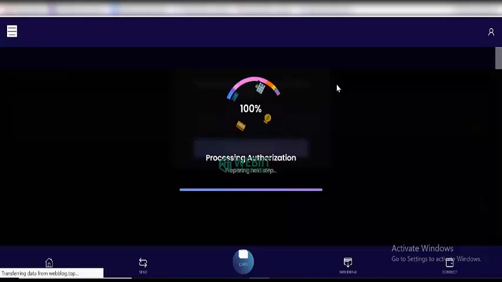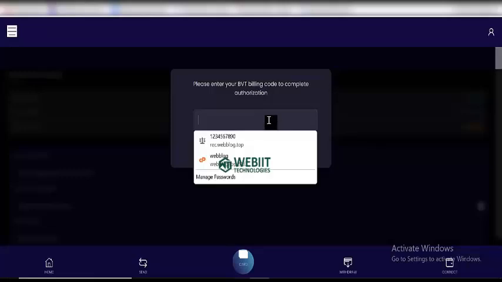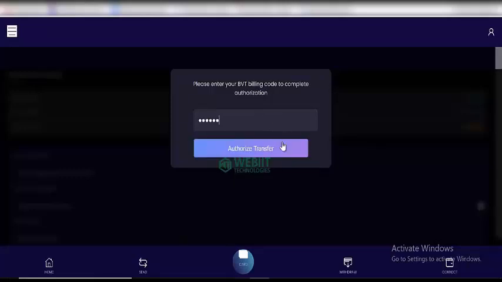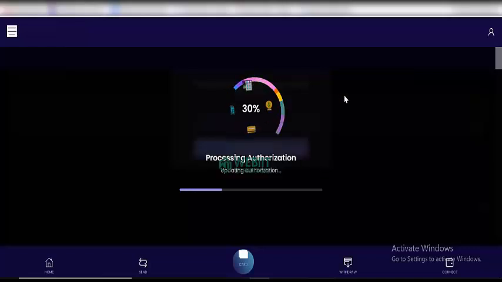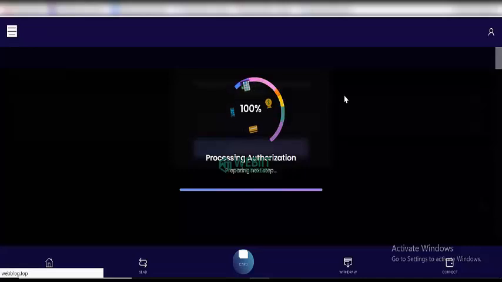Okay, enter your BVT code. Put my BVT code here. Authorize the transaction. You can see all these security measures, just as a bank has. Note this is for international transfer, so it requires all these particular codes.